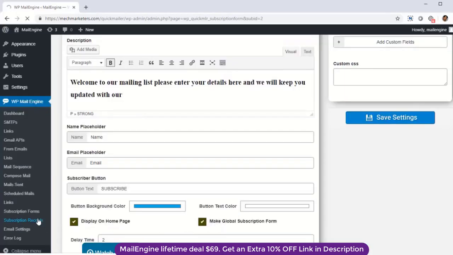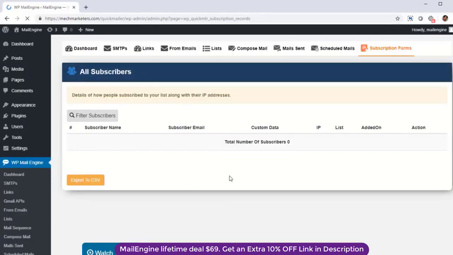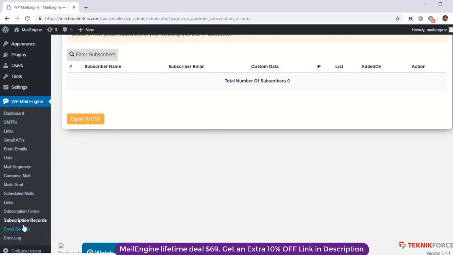In subscription records, you will see the people who have subscribed to you using the forms. Right, in our test email, we don't have anyone like that, but you will have a lot of subscribers if you use subscription forms and drive traffic to it.